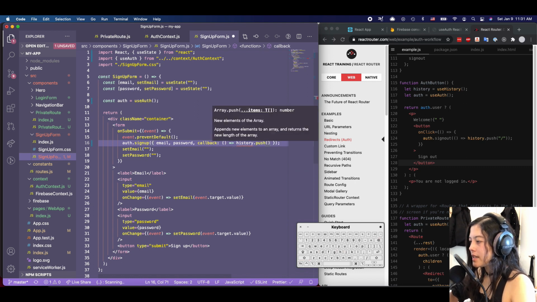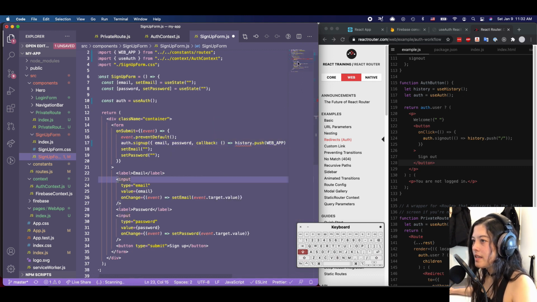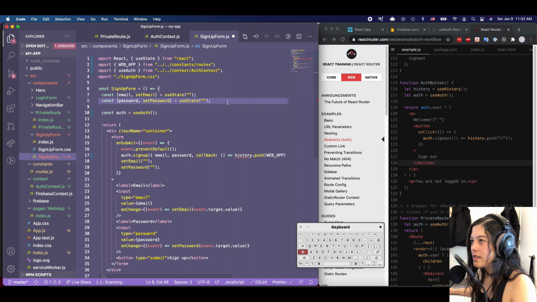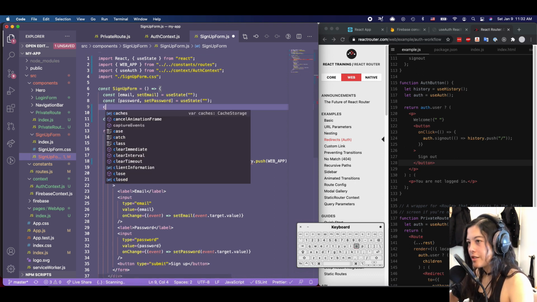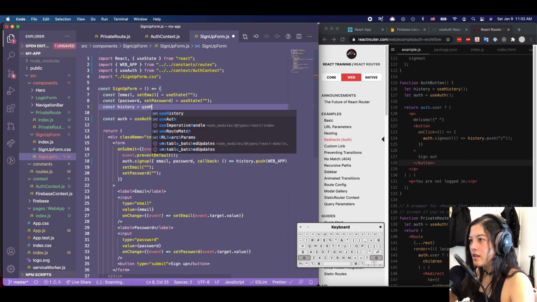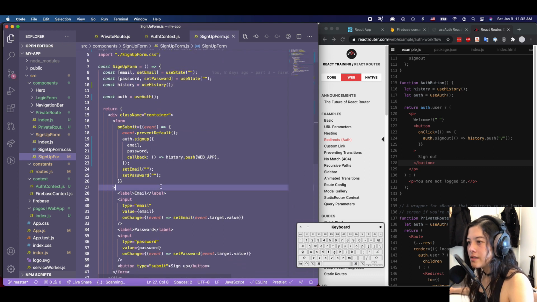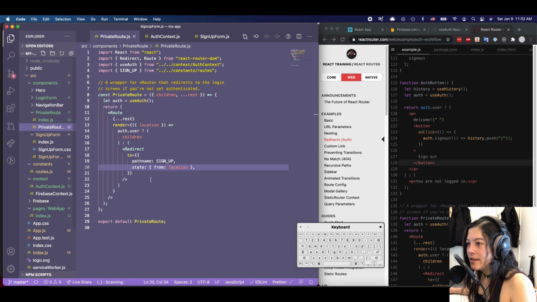Oh, and history isn't defined yet. Okay, web app. And history is going to be from the useHistory hook from React Router DOM. There we go, auto import. Okay, so if we sign up with our email and password, we should be able to go to web app, and because web app is protected, it will render the children after there is an auth.user.